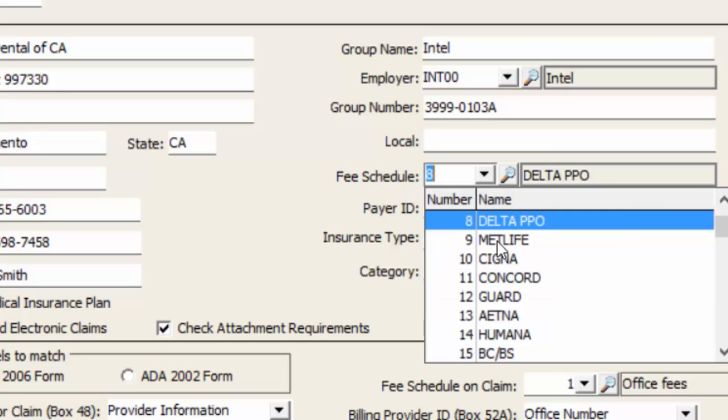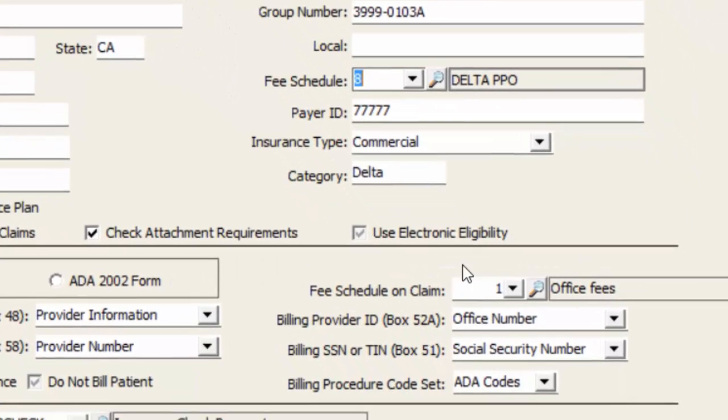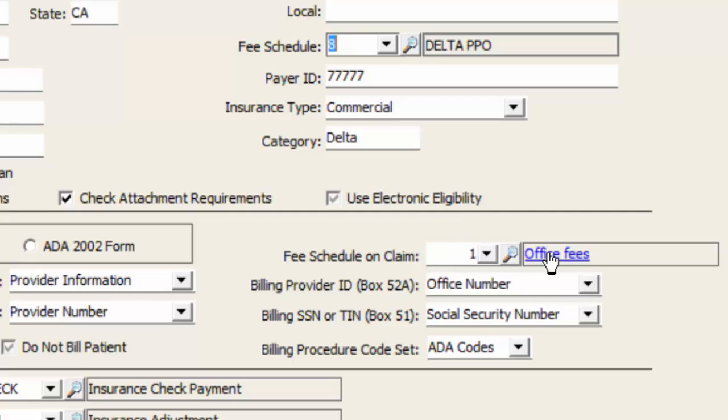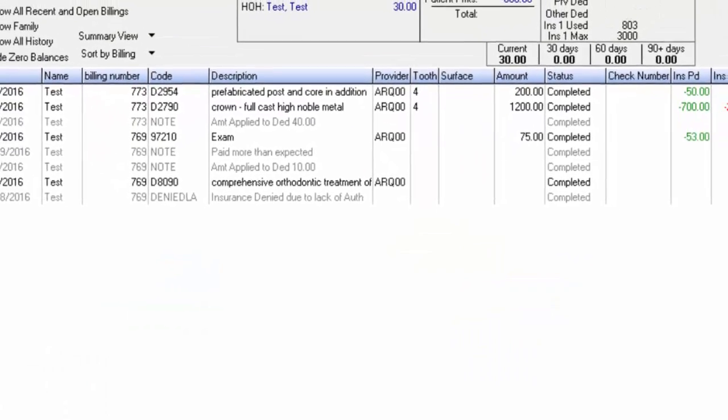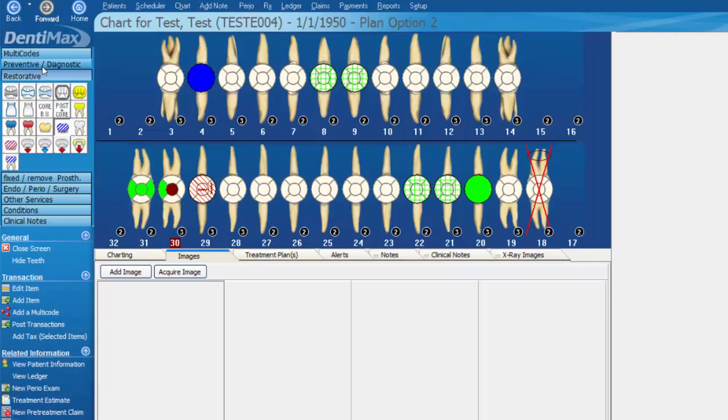So the insurance fee schedule should be connected to the plan here, and at the bottom of the screen, the fee schedule that shows up on the patient's claim form should always be your office fees. So you're billing out the full amount to the insurance to possibly collect the most amount. And then on the patient's ledger and treatment estimates is going to be the contracted fee schedule that you have attached here. So I hope that answers your question. If you do have more questions about that, please reach out to me. You can just send an email to the training department, training@dentimax.com.